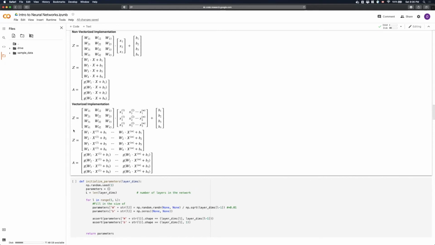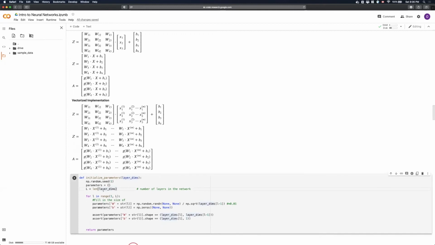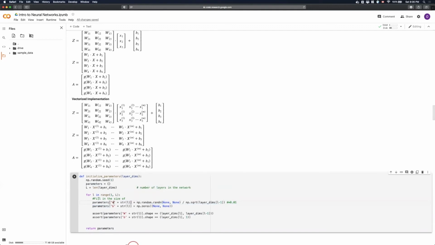So let's try to apply this. Let's fill in this function. This function initializes our parameters, particularly B and W over here for each layer. And the size of each layer is contained in this list layer dims. So what do you think W and B should be using what you've learned above? Feel free to pause the video and try to find the dimensions right now.